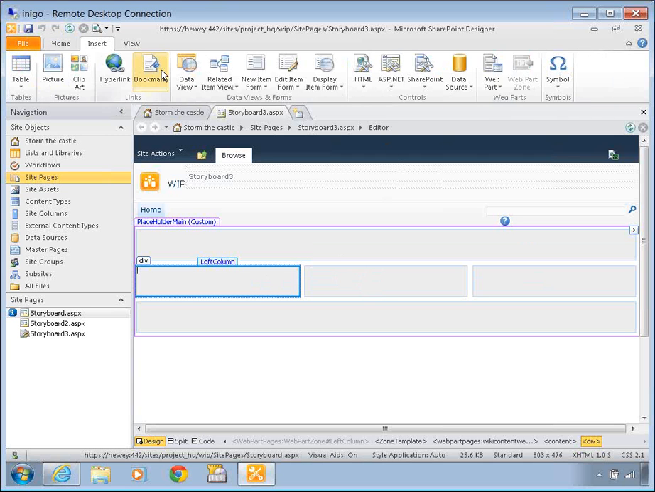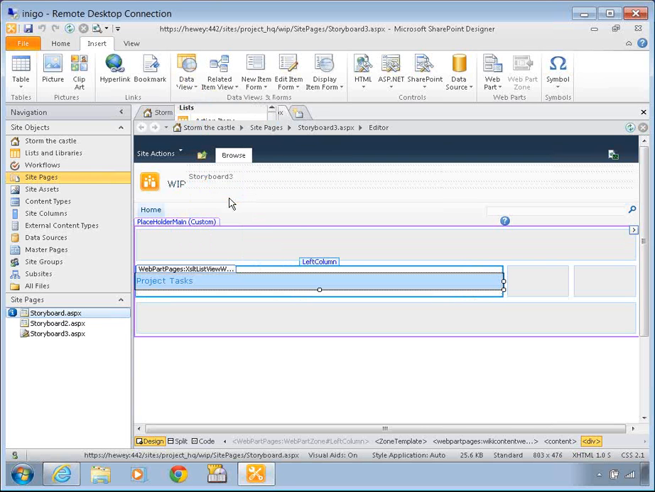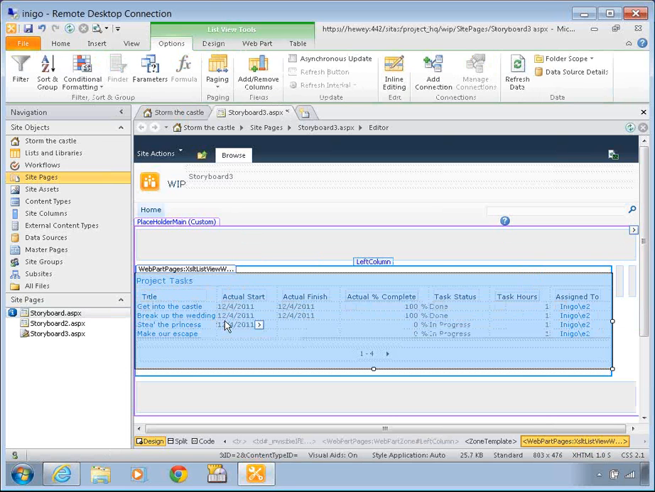On the Insert ribbon, I can choose to insert a data view. All of the lists and libraries, or all of the containers that exist in my current site, show up here for me to pick from. I'm going to pick the Project Tasks list. And the web part will insert itself and then talk to that list in the background that we looked at in the browser a few moments ago. And it shows us all the data that it finds there.